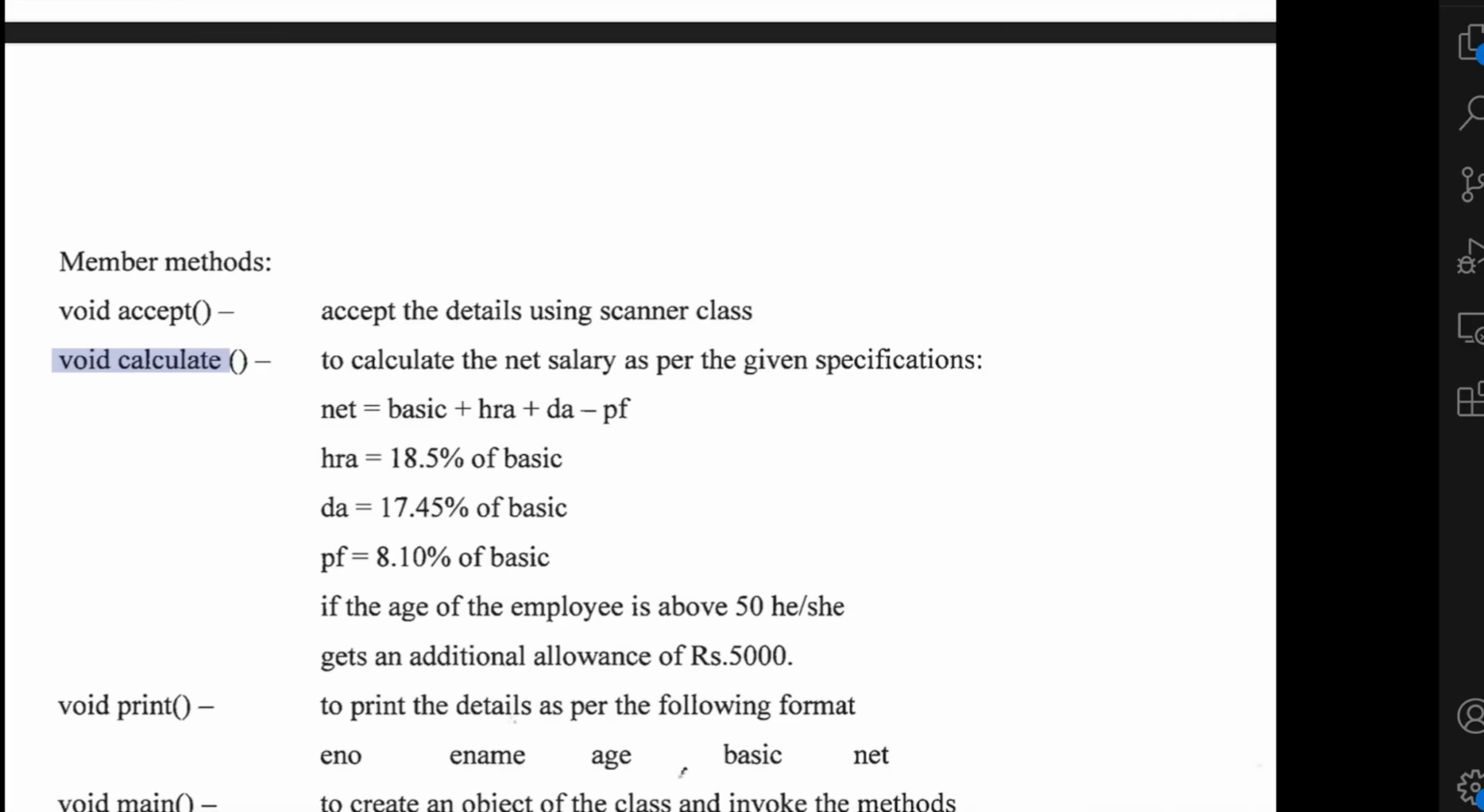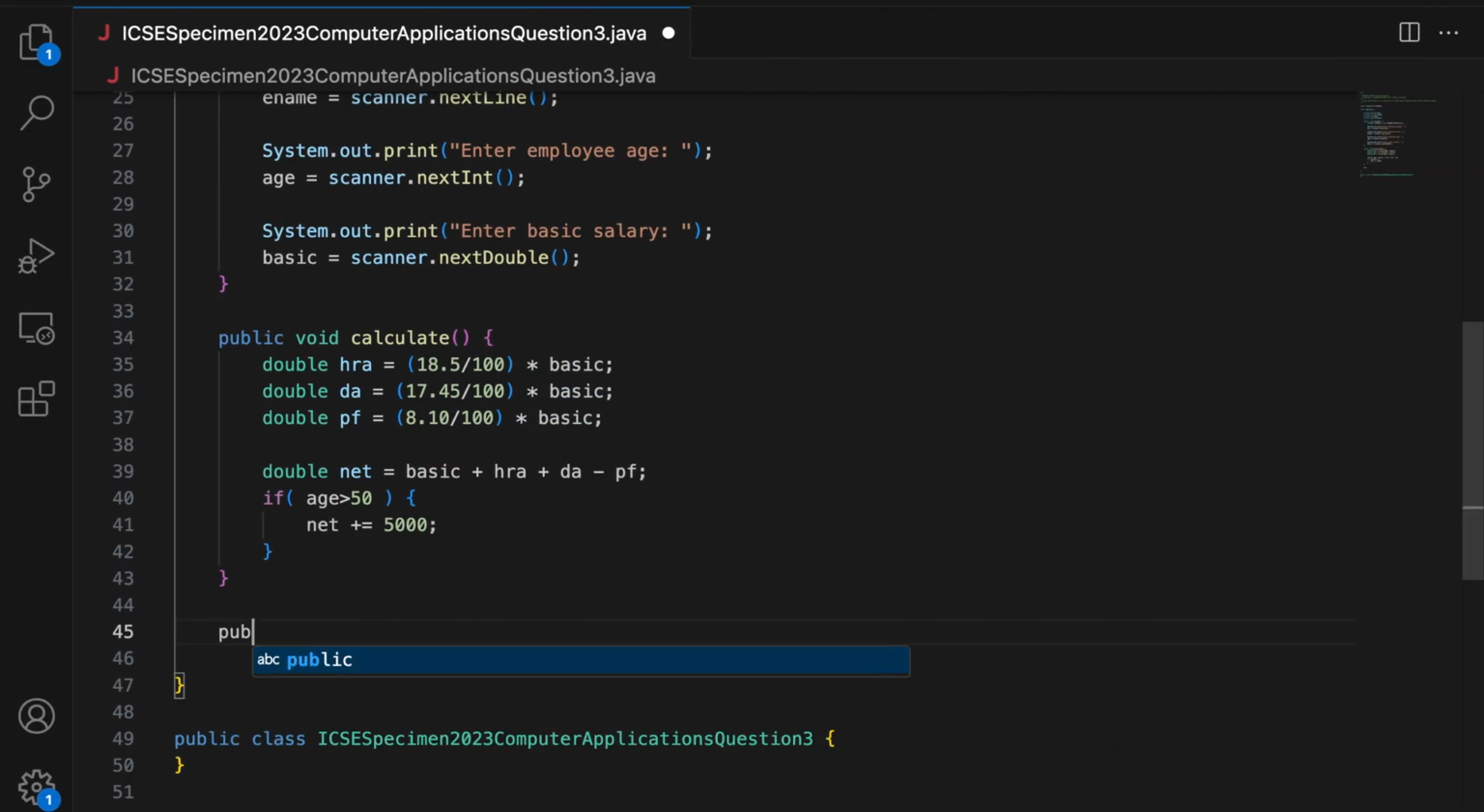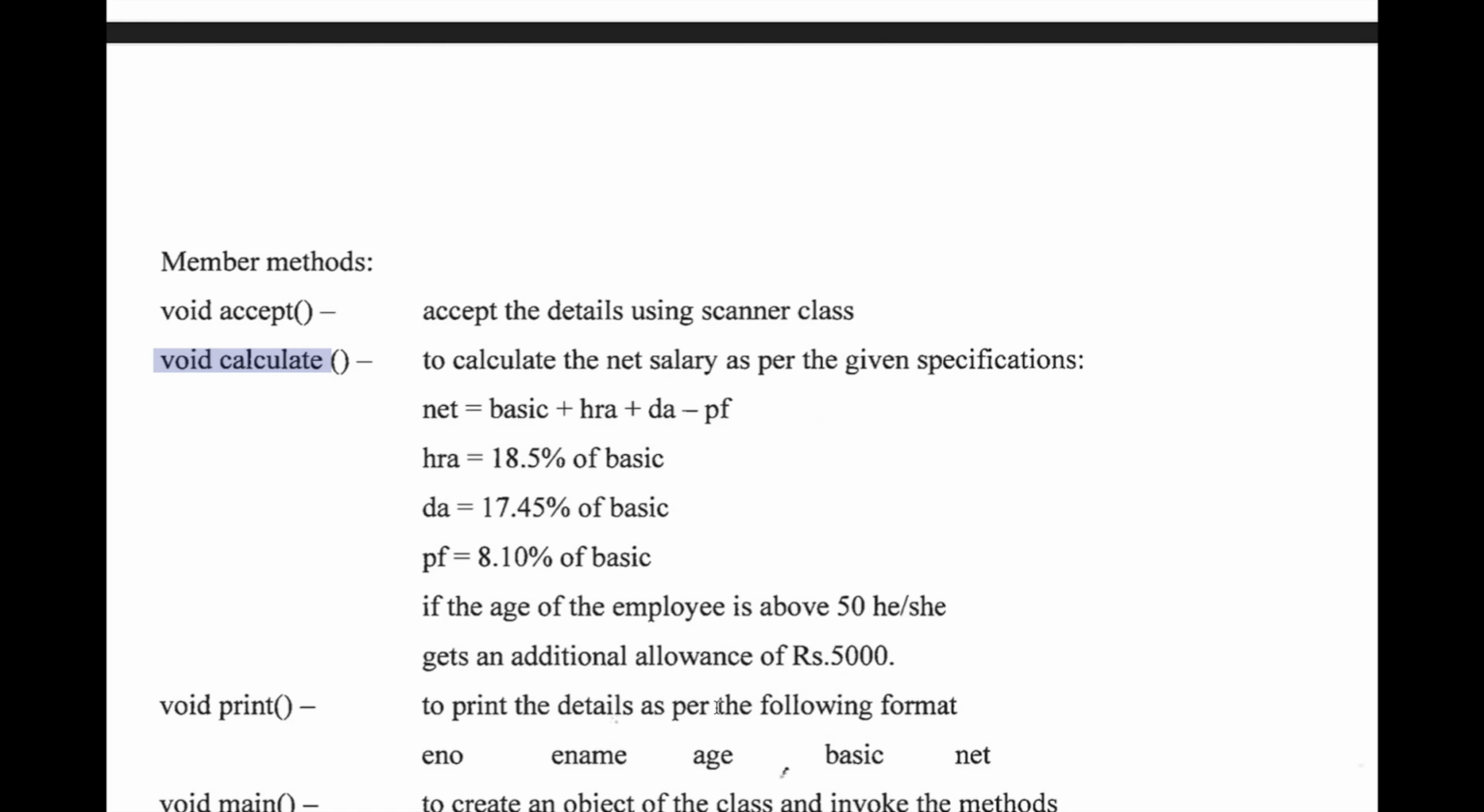Then I move on to the next method, which is print. So I say public void print. To print the details in the following format, you can add tabs or you can use System.out.printf. I've already uploaded a separate video on how to use System.out.printf to print output in a formatted manner. I'm going to show you using System.out.printf first, and then we use tabs.